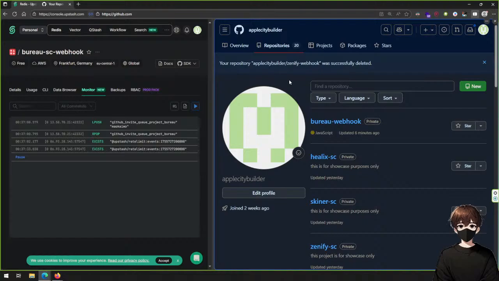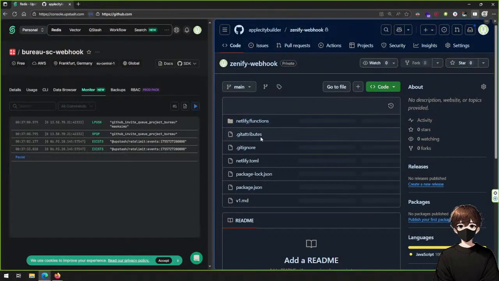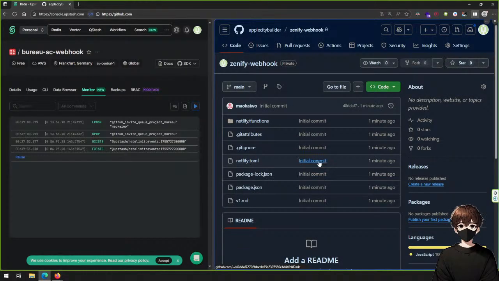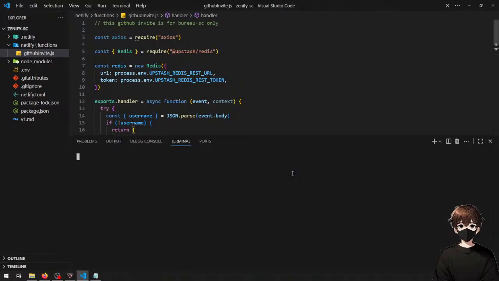So we're gonna refresh here, and then we probably have a webhook repository. Great. Didn't upload the toml, those kinds of stuff. Okay, that's good. Now what we can do is go to this project, and we're gonna say netlify unlink.